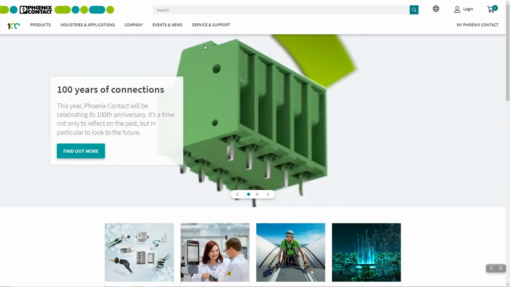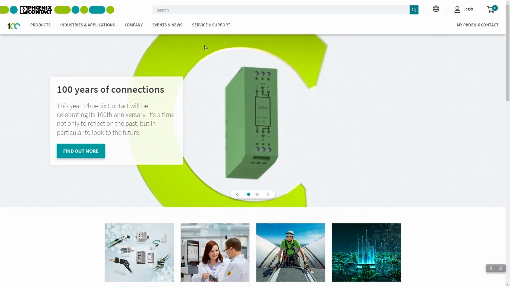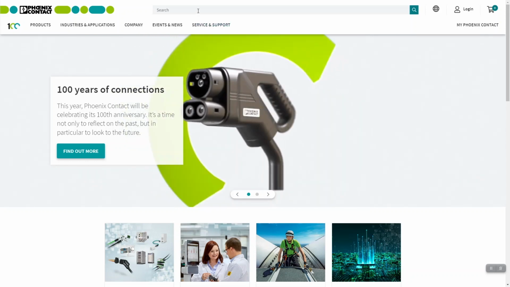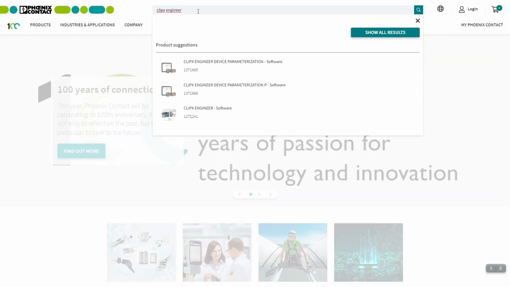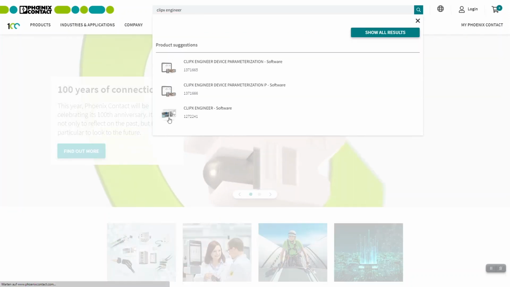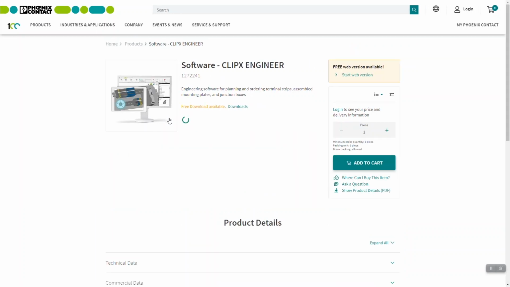The clipx Engineer is a web application that can be accessed via the Phoenix Contact website. Enter clipx Engineer in the search field of the website. Click on the product to open the product page and then click on Start Web Version.